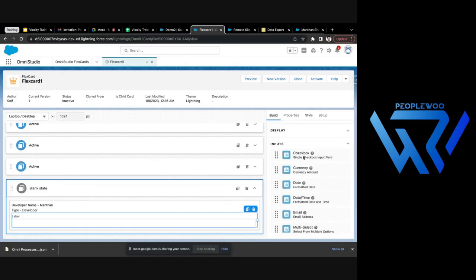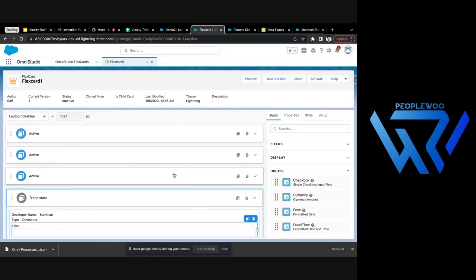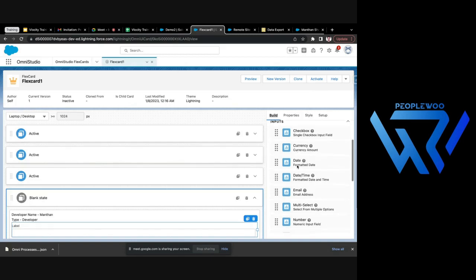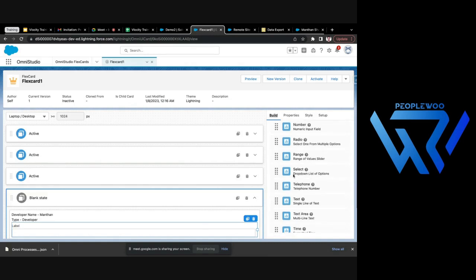But I think they are trying to make it bigger as well, because people mostly don't use FlexCard, since they do all the operations in Omniscript. So currently I think they are trying something different. They are inserting this input in the FlexCards so that users can also use these FlexCards for input purposes.